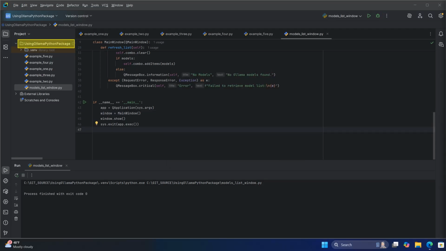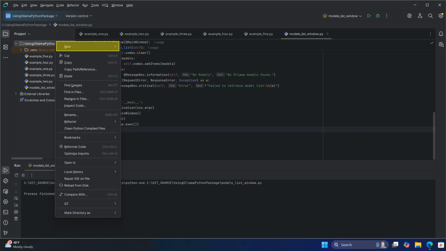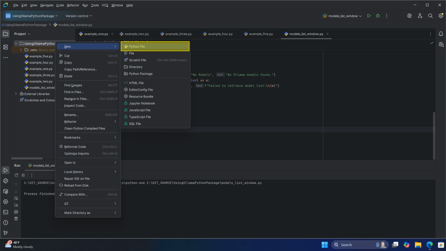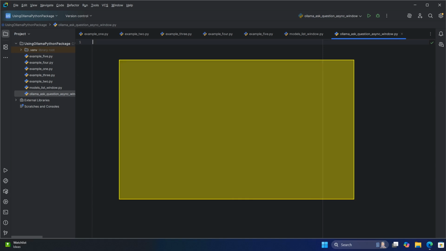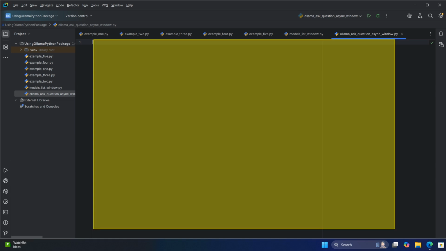Let's continue with our pattern of getting PySide6 involved with our Ollama library examples. Right-click on the projects folder. Point to New. Click on Python file. Name the new file ollama_ask_questions_async_window and press Enter. Here is where we will implement a user interface app using asynchronous communication with the Ollama service.